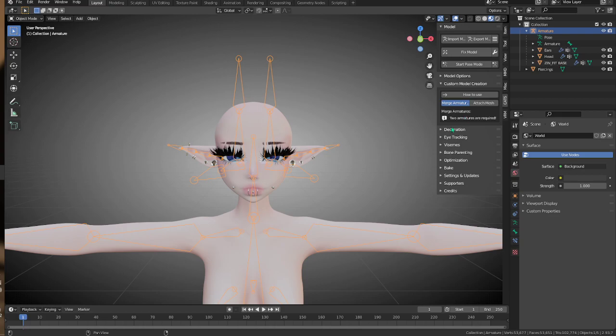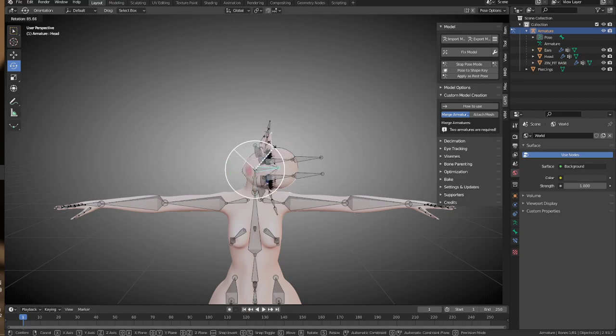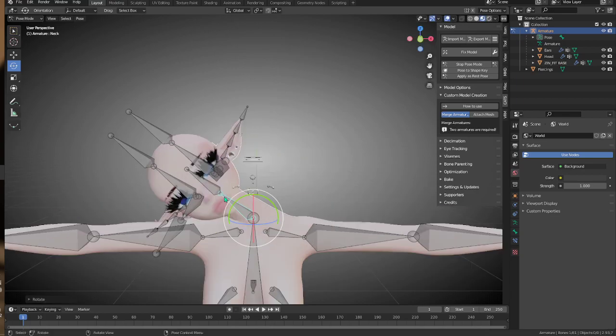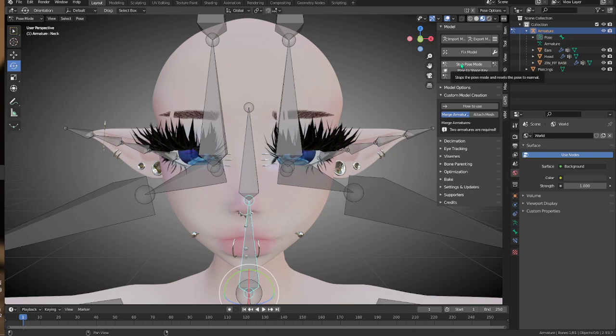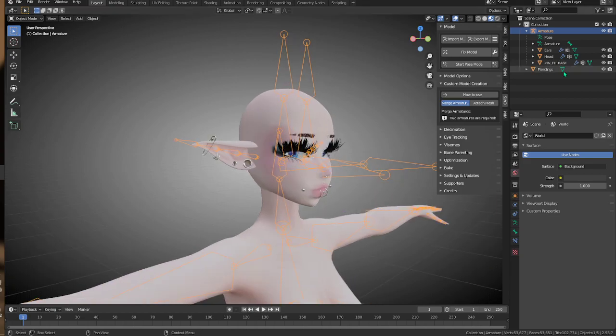If you ever want to test if something is connected or not, click pose mode, select the thing you might be the parent or should be the parent, and just rotate it. As you can see, the head moves properly with the head bone, the ears are moving properly, and if I move the neck, the head moves properly. You can see that these aren't moving, and I'm going to explain that to you in this video as well.